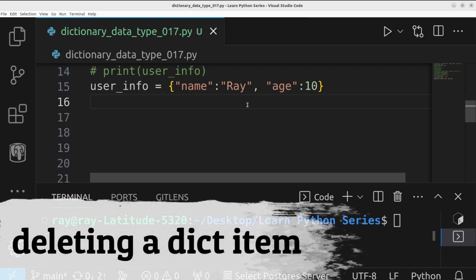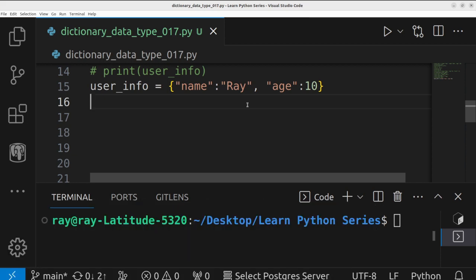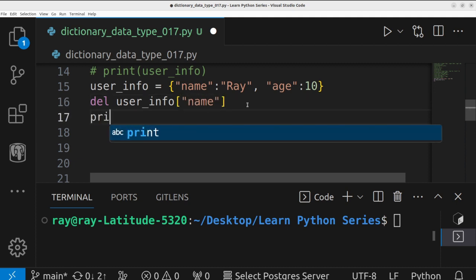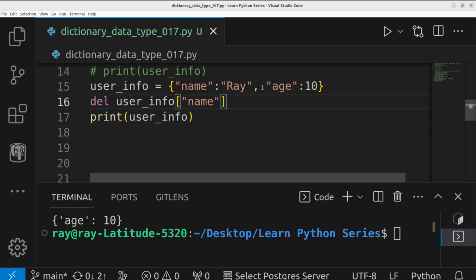To delete an item from a dictionary in Python, you can make use of the del statement. Del, specify the name of the dictionary, then the key to delete, which is name in this case. Let's print out the content of the dictionary after the operation. Alright, so let's execute the program. Great. As we can see, the item in the dictionary having the key to be name has been removed.